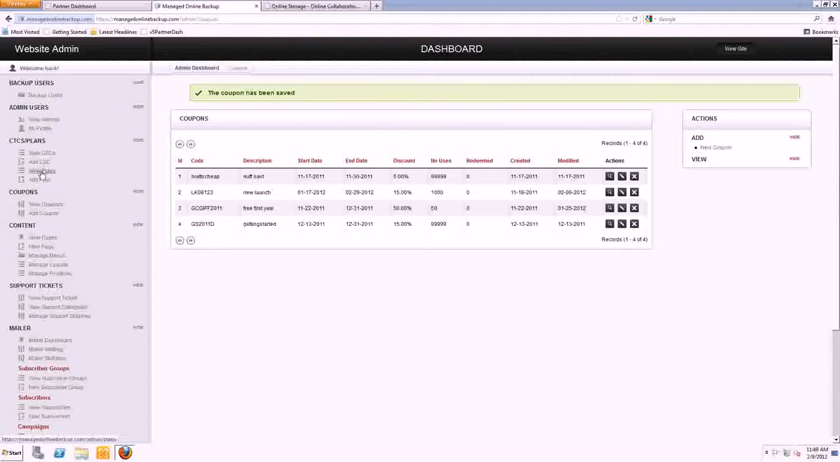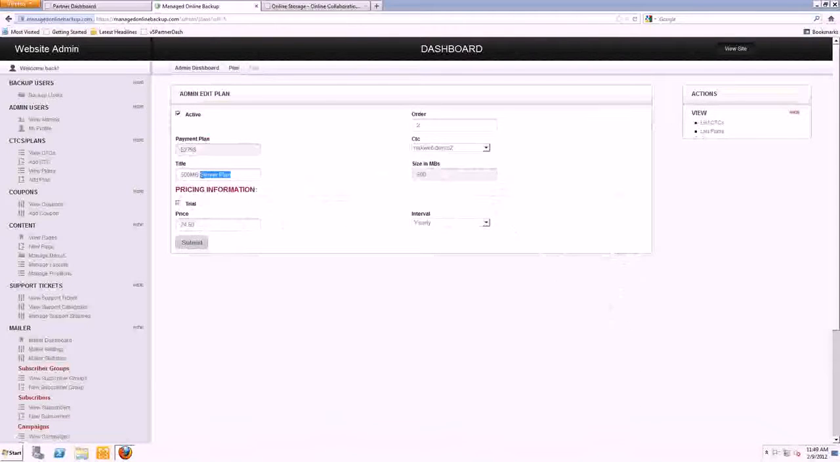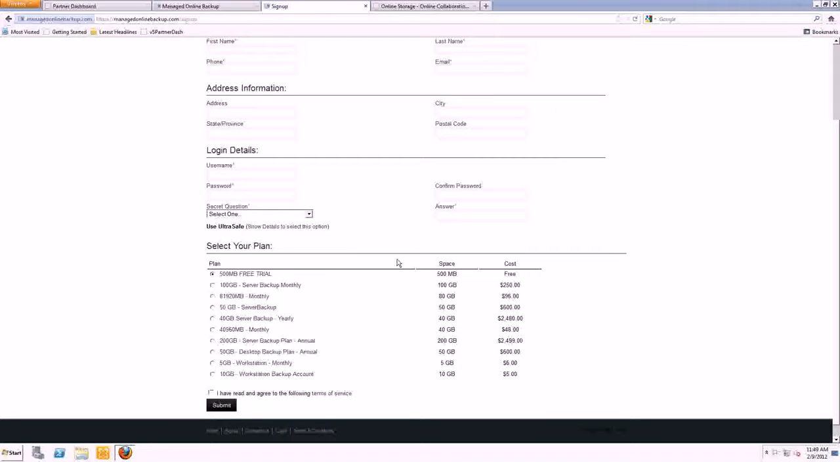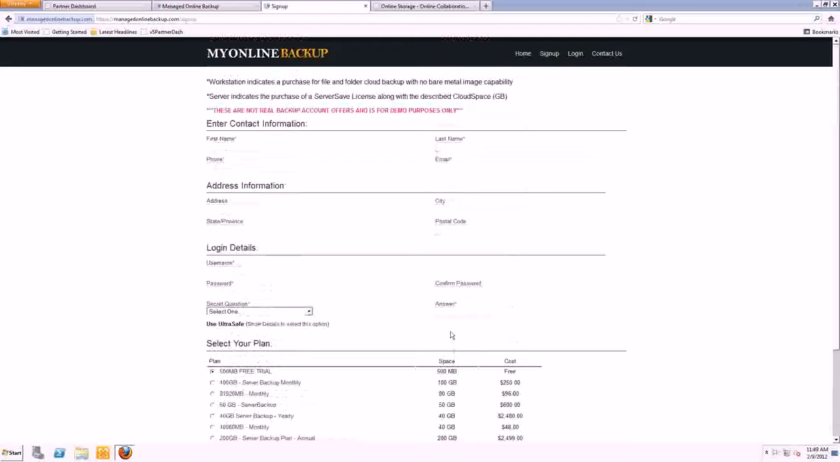And then CTCs and plans, so really just view plans is all that is. And it just gives you control to edit what's on the plan. So I say, okay, this 500 megabyte plan is just really so small. We'll just say 500 megabyte free trial. And we'll just change the price to 0. Order 0, go. And if we go to the main site and go to the sign up page, we'll now see that I have this 500 megabyte free trial plan available. And that's it. And it's just that simple.